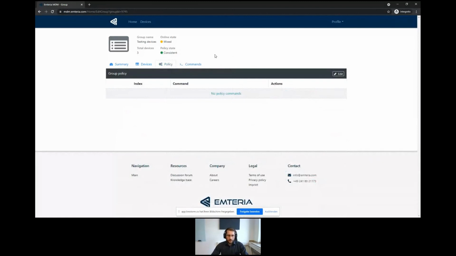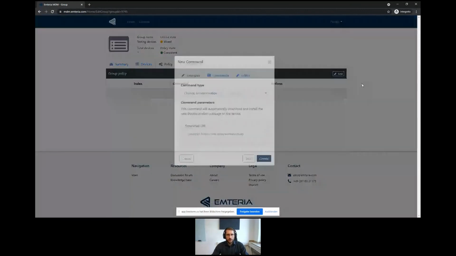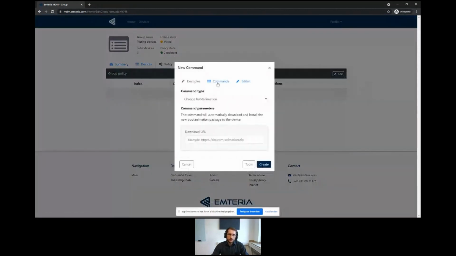Policies are basically commands. If you click on edit, you will see that it is "add command," and the interface looks exactly like in commands. But the commands that you add to the policy are regularly checked. They define a device state that you want to achieve, and if the device fulfills this state, then the device is in a policy-consistent state.